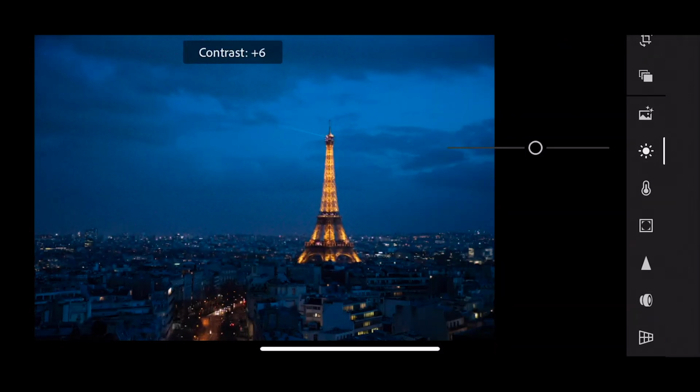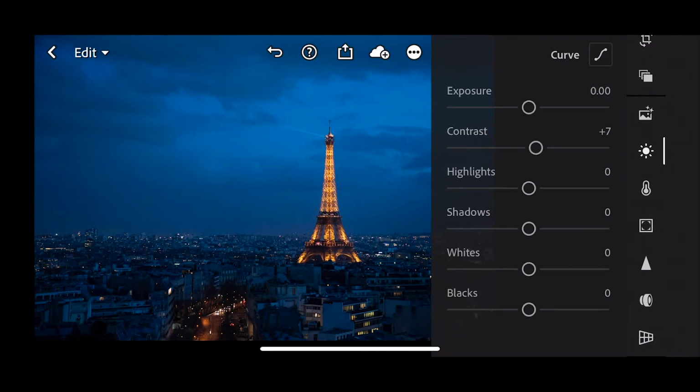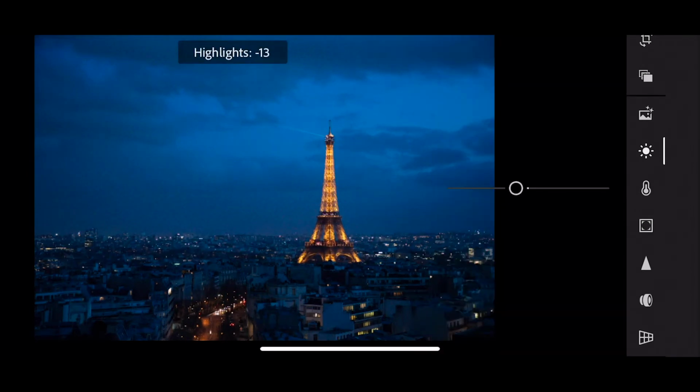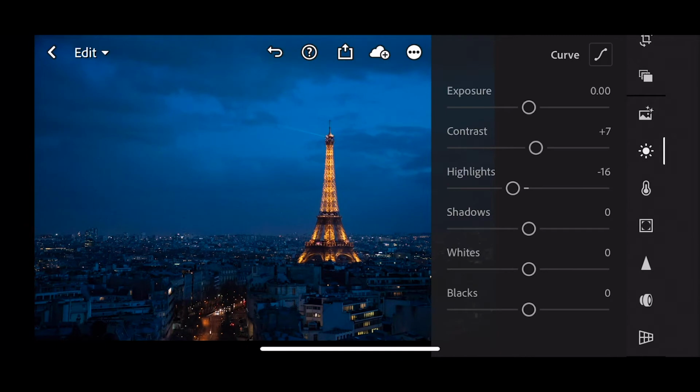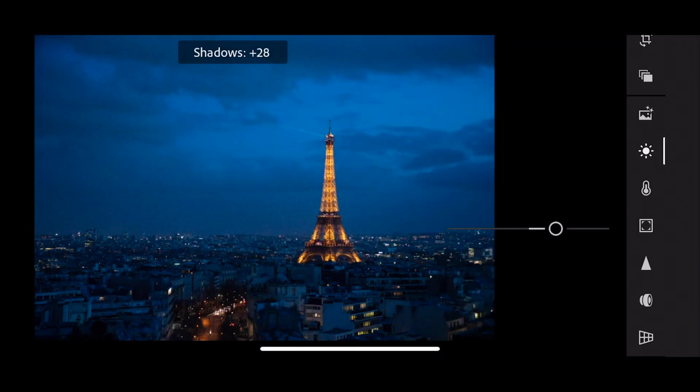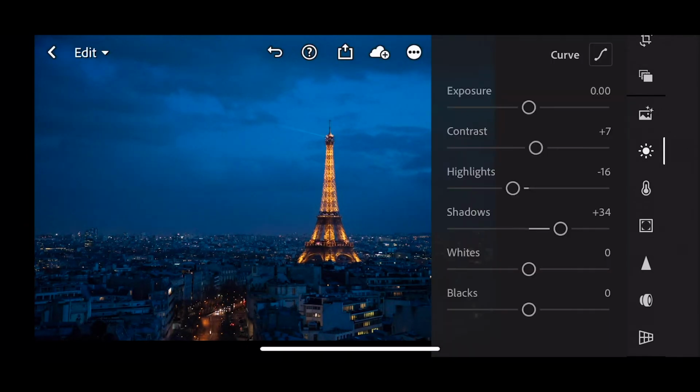We're going to add a little bit of contrast, +7, bring the highlights down a little bit, so we take those bright spots down. We're going to go -15. Let's pump up the shadows to +34. And then we're going to leave the whites and blacks as they are.